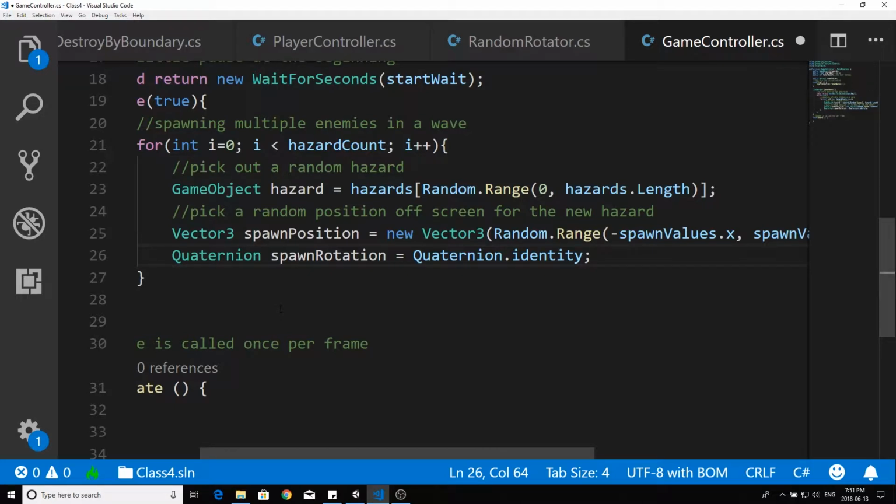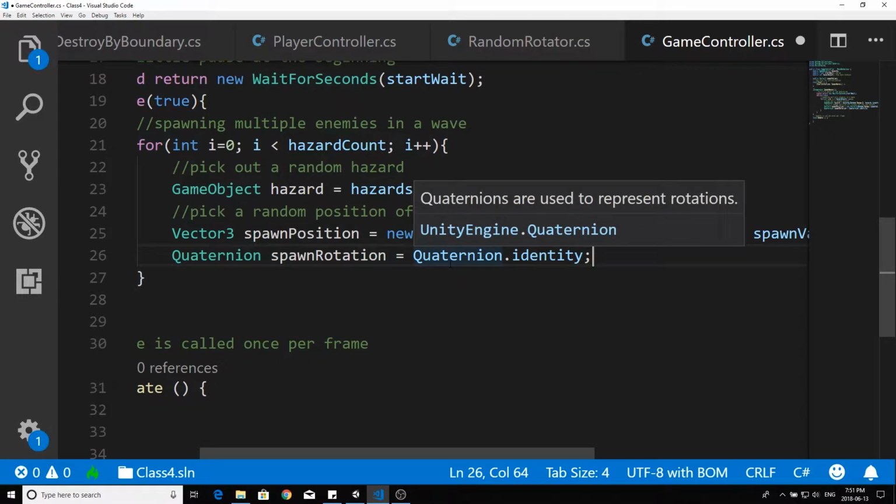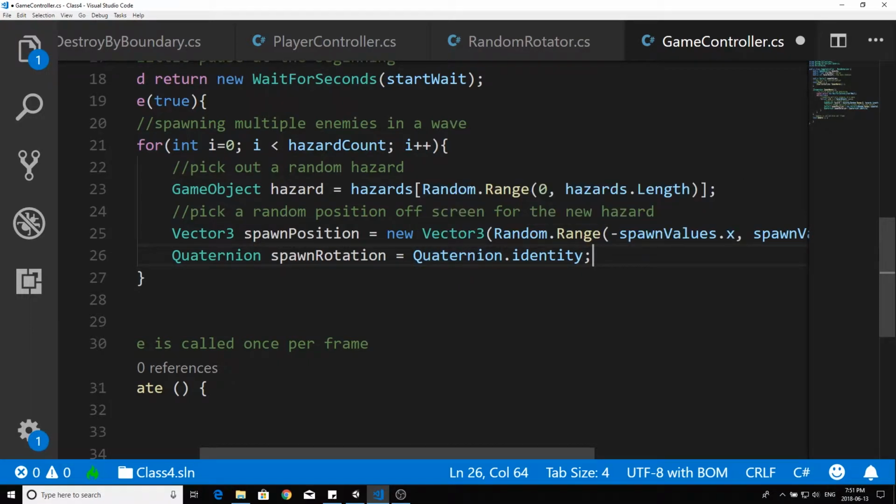The reason we're doing that is because we are handling random rotation in a separate script that we attached directly to the asteroid. If you remember, we made a small little component that sets a random speed of rotation and a random direction of rotation so that these asteroids spin through space as they're falling here. So we don't have to do too much here.